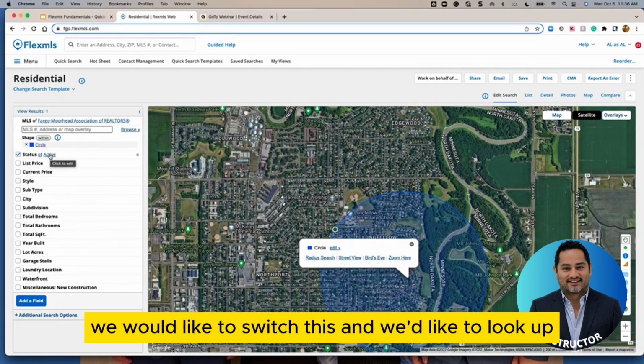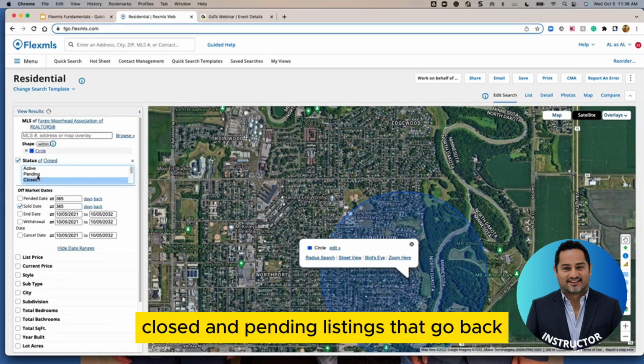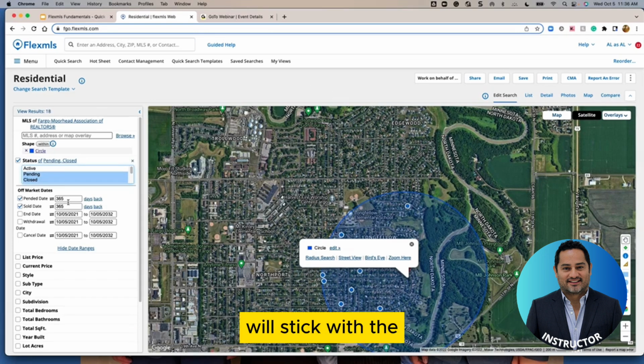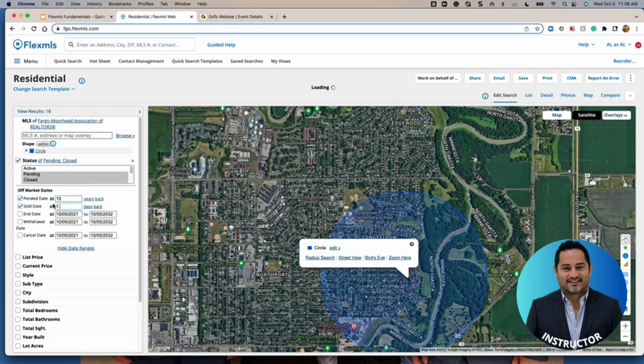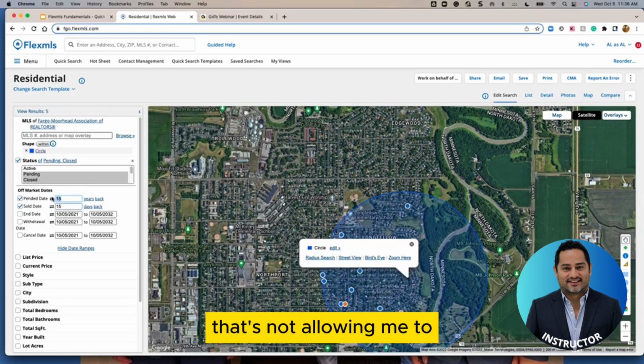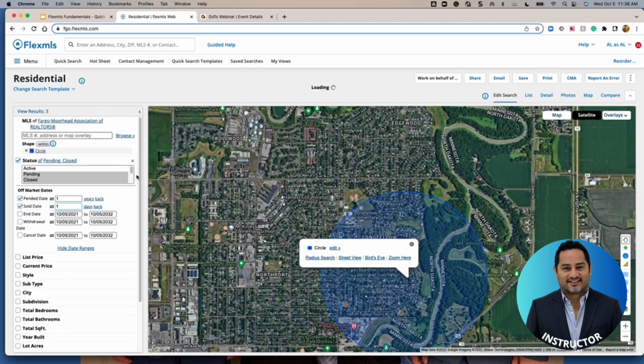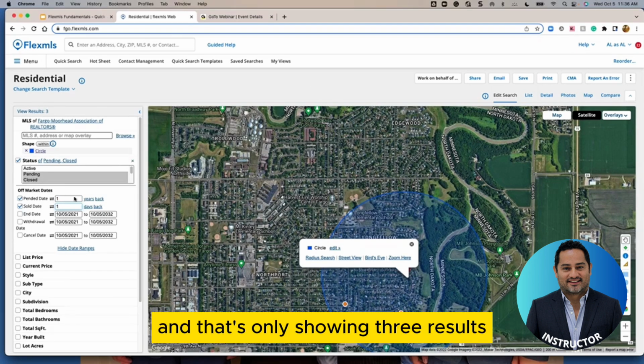So maybe in this case, we would like to switch this and look up closed and pending listings that go back... maybe we'll go back 1.5 years, so a little longer than a year. Oops, that's not allowing me to. We'll just stick with 1 year. Okay. And that's only showing 3 results.